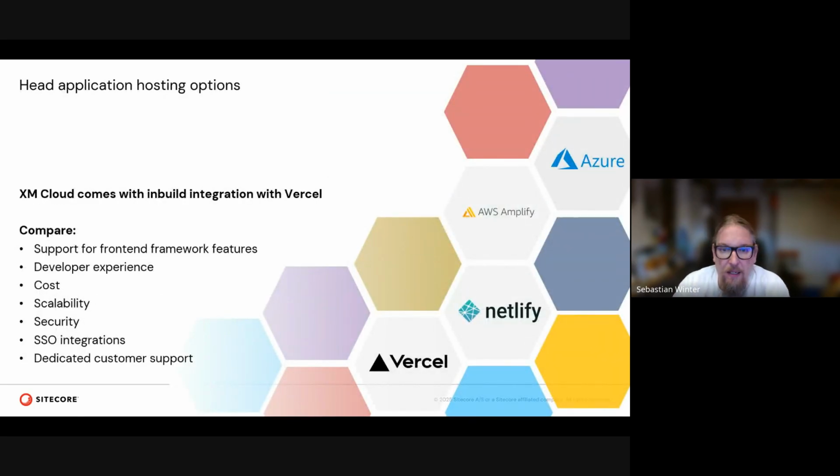So finally, let's talk about the hosting for your head application. For sure, Vercel is a maintainer of Next.js, no question on that. So Vercel is definitely a great choice for hosting your XM Cloud headless application. And XM Cloud has a native integration to connect to Vercel. But your requirements are unique, so you should rather check the feature sets of each provider.